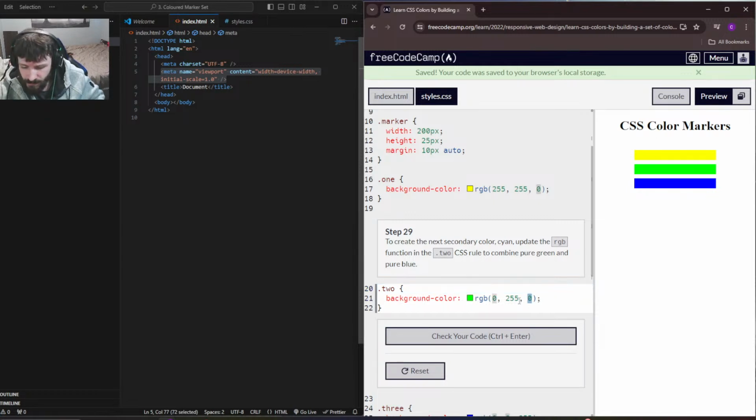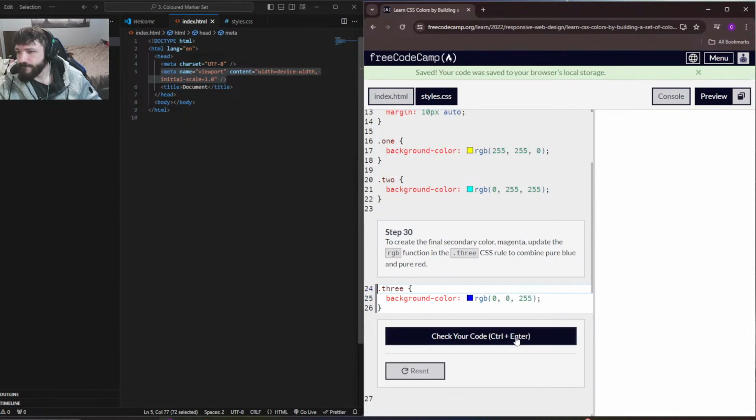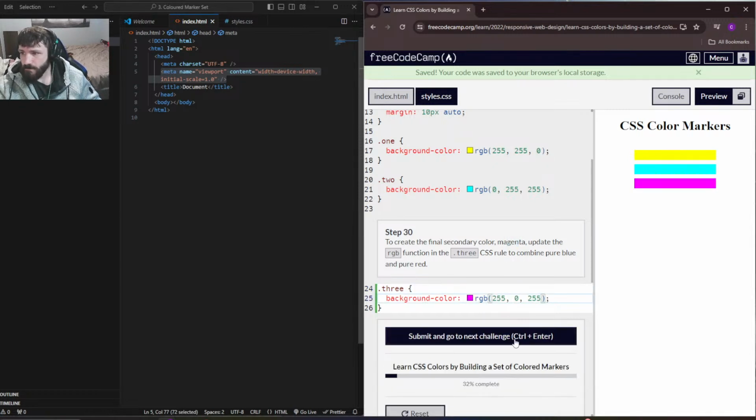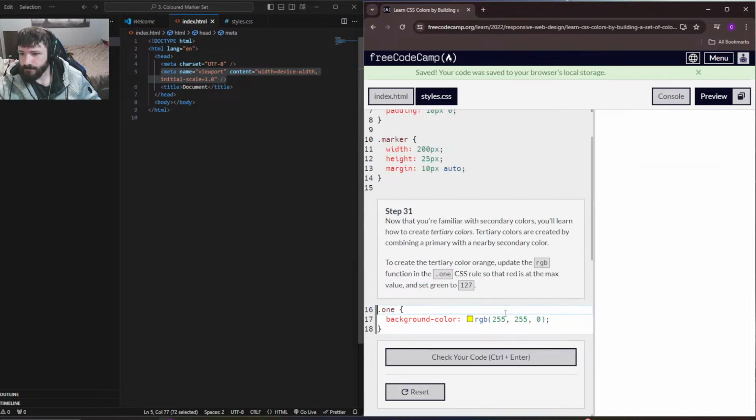And to 255. To create the final secondary color, magenta, update the RGB functions to the 3 CSS rule, pure blue, pure red. Okay. Now that you're familiar with secondary colors, you'll learn how to create tertiary numbers.